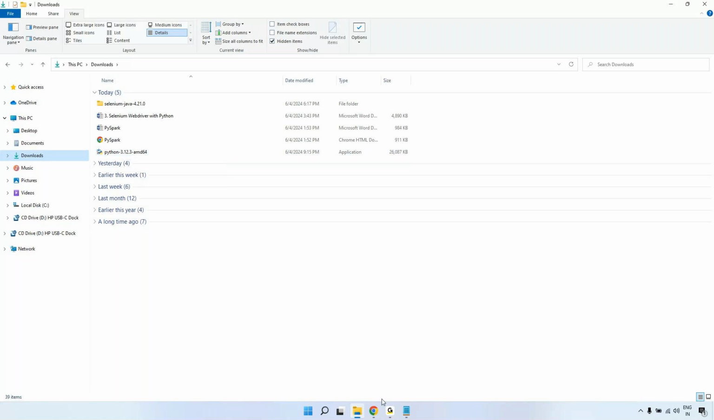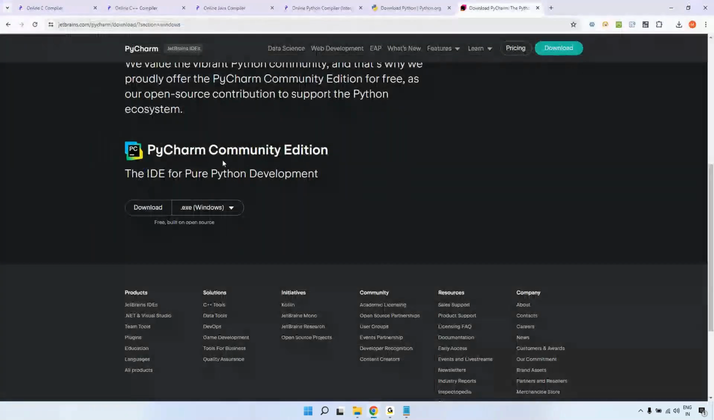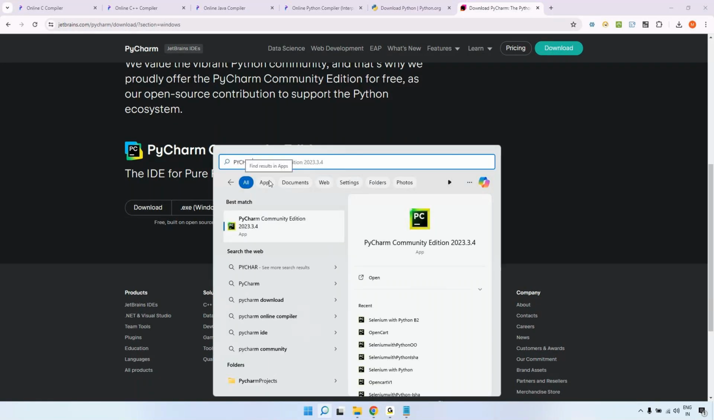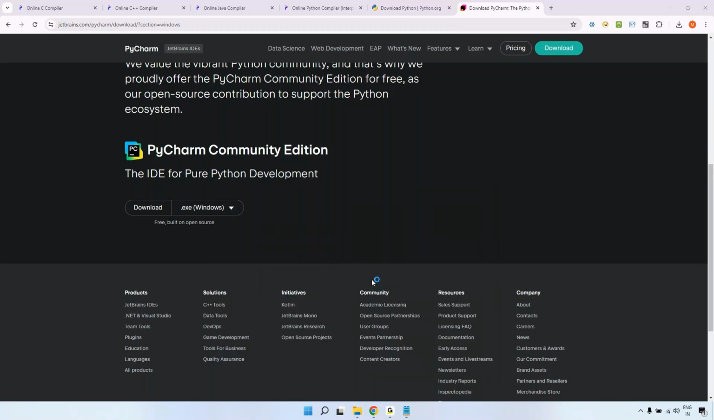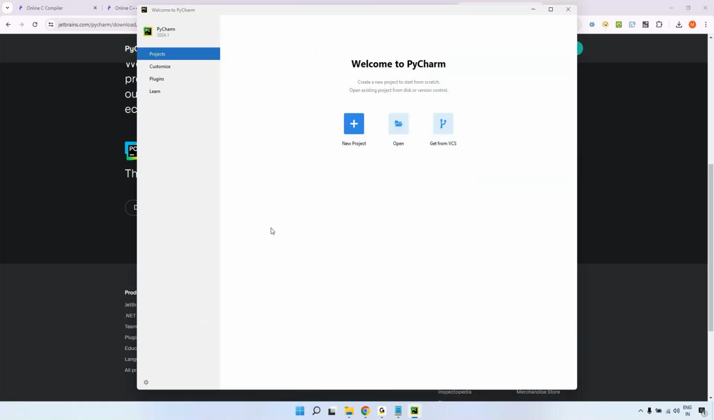Similarly, once you download PyCharm, double click on that exe file. It will install into your local machine. Once it is installed, come here and search for PyCharm. I have already installed PyCharm. At the very beginning, after installation, you will see this particular window. You can see it here.